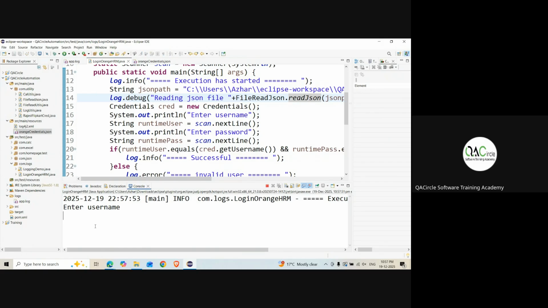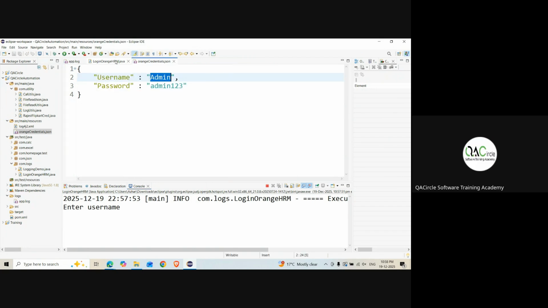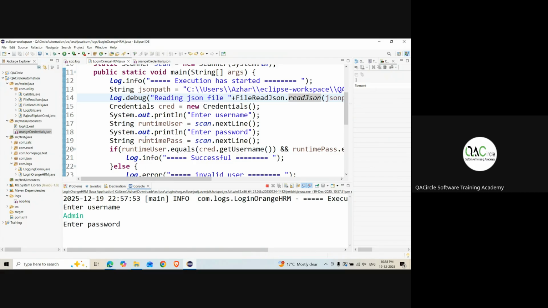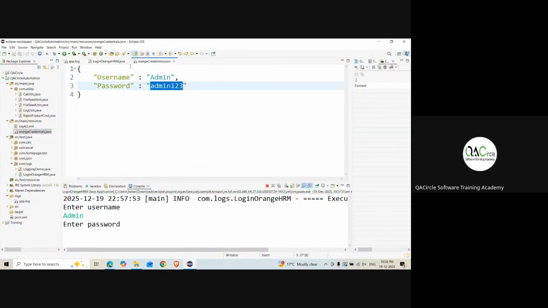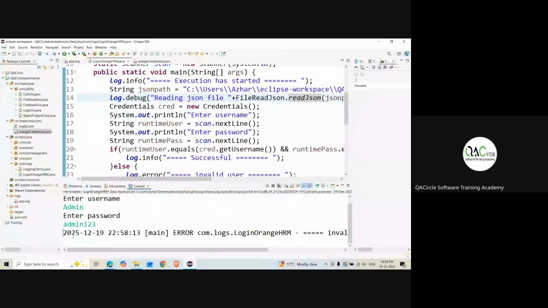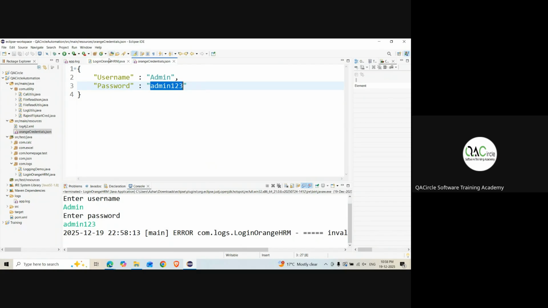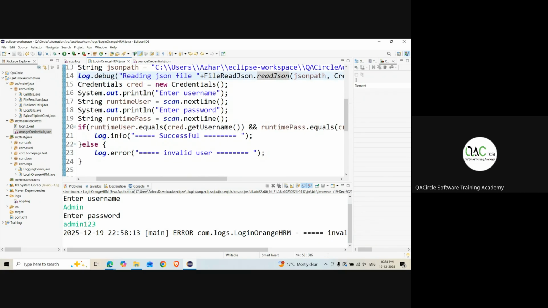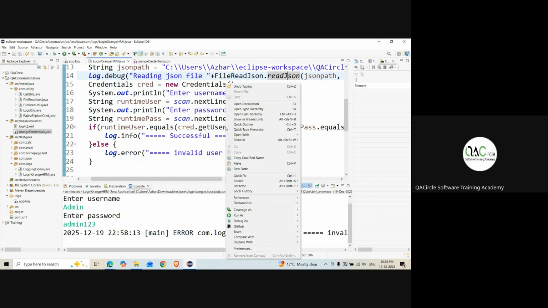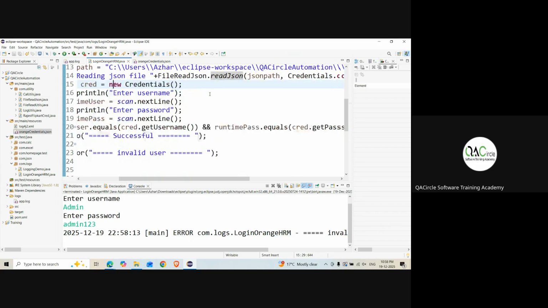Enter the username. Let's see positive scenarios. Let me write admin. Enter the password, admin123. Invalid user. Okay, it's invalid user. Did I get the credentials correctly? Wait. Maybe my reading is wrong. Just let me check what exactly we are getting here.